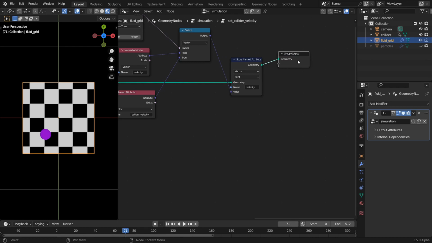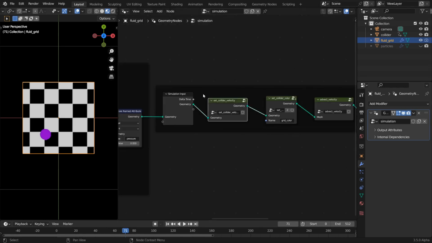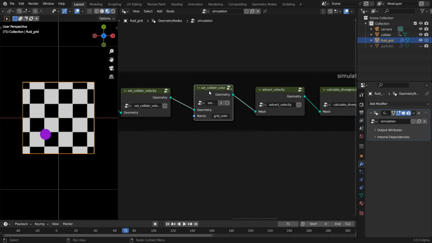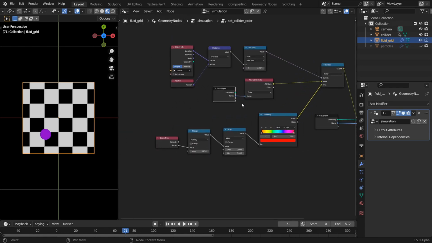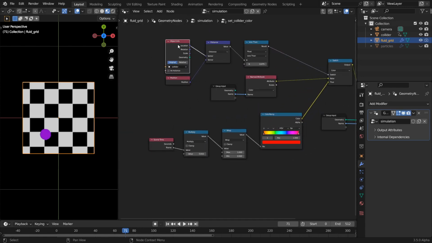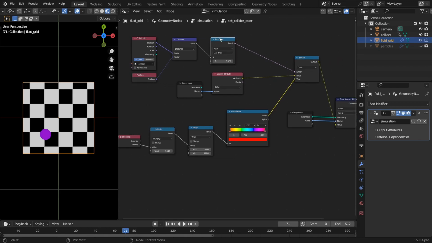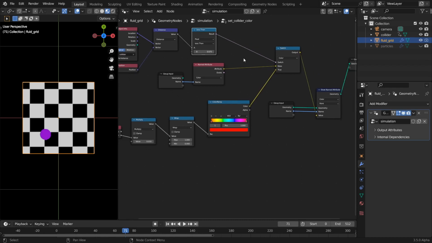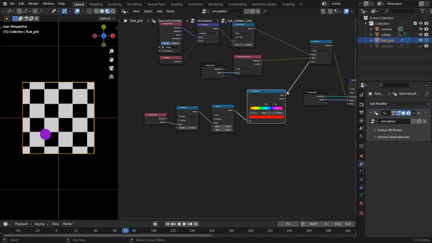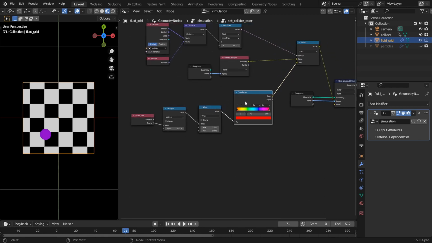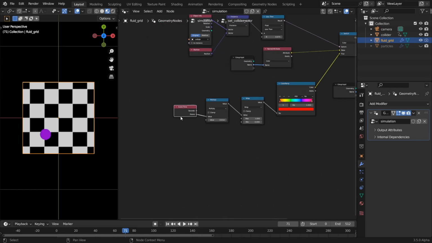If you then jump back out into the outer network, we can set the collider color, which does a pretty similar process where it's checking the distance from the object info collider node location and the position of the grid point, and if that's less than a certain value, in this case it is the radius of the sphere, that's 0.075, then you're going to set the color to a new color, which in this case changes over time using this scene time node.